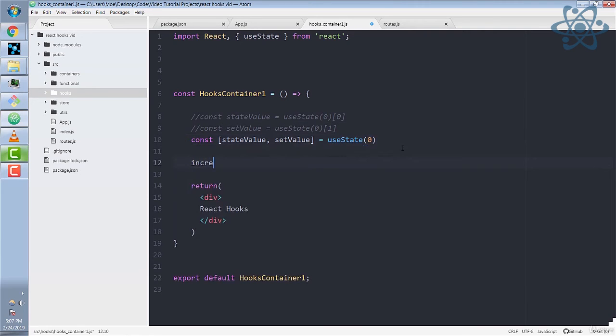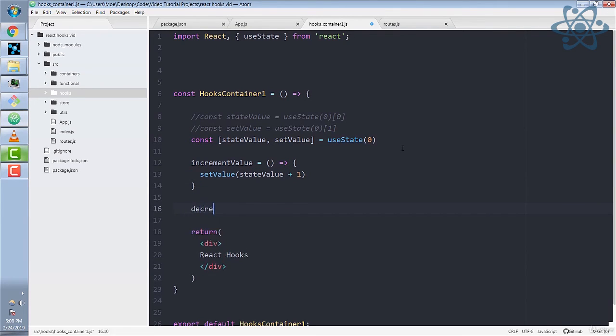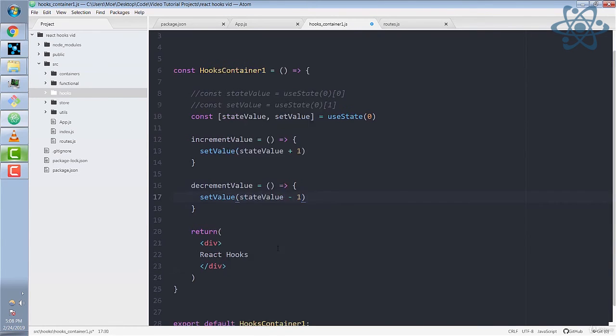So let's just start off with a very basic example to see how useState works. We can create two functions that will either increment or decrement the initial value of 0. In our first increment value function, we can use setValue and then reference the state value and add 1. Remember from the slides, we don't have to use the this keyword or the state keyword. We reference the state and setState function directly. And we can do the same thing for the decrement value function as well.